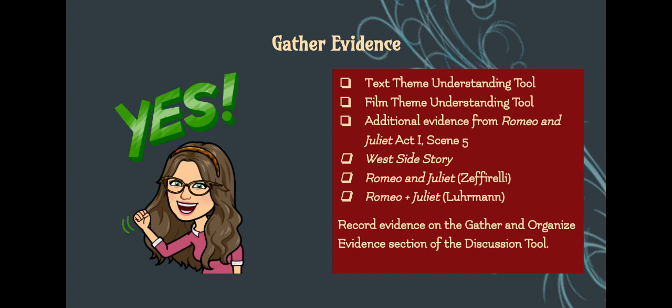Now we're going to work on gathering evidence for our discussion. You're going to gather and organize evidence in preparation for the discussion. You're going to organize evidence from the text theme understanding tool and the film theme understanding tool and gather additional evidence from Act 1, Scene 5 from Romeo and Juliet, the play, and the following film versions of Act 1, Scene 5: West Side Story, the Zeffirelli Romeo and Juliet, and the Luhrmann Romeo plus Juliet to support your claim from the previous activity's homework.